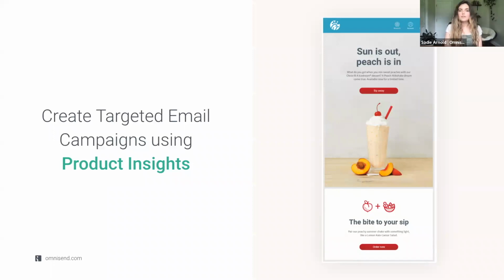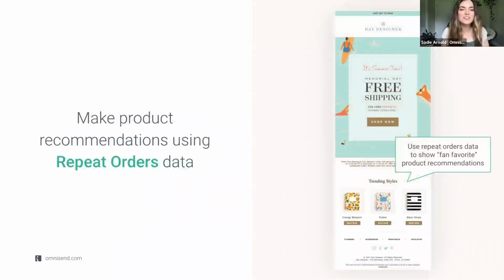So next slide, please. You can also make product recommendations based off of repeat orders, as Justė mentioned. And you can add fan favorites to add value to your abandoned cart emails or to help customers make a decision on their first purchase in your welcome series. Or you can always create a campaign based on why your customers keep coming back and displaying those top products purchased from your repeat customers.